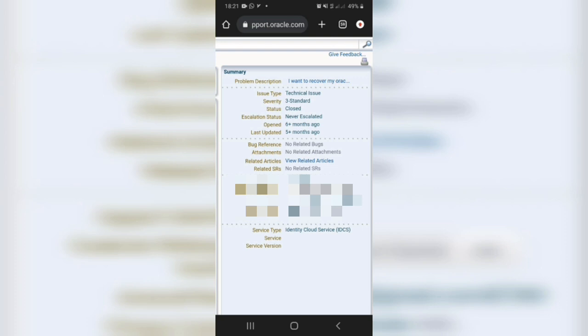You can see the service type is Identity Cloud Service. It's because my issue is related to it. There is an Oracle Support section for each service type. Oracle Support decides the suitable section by asking for details about your issue. Then they automatically assign your service request to an agent from the suitable section. When your service request is assigned to a new agent, you can see the service type is automatically changed.